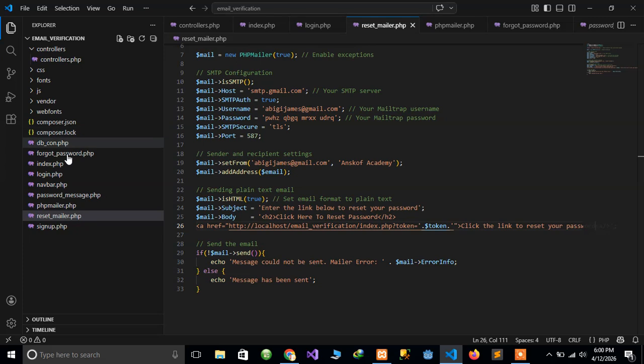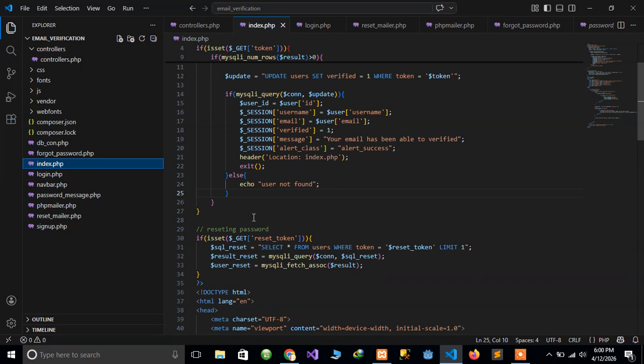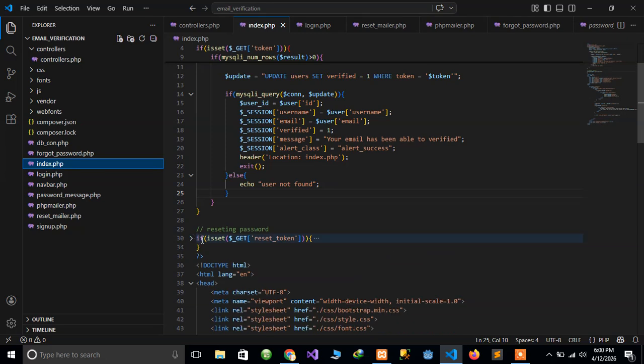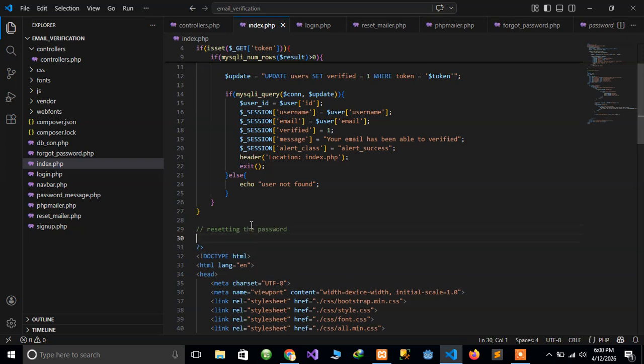So let's go to the index page here, and then we are going to say that if it's set, let's put that code here. Let me delete everything here. We start this from scratch. Okay, so let's put our comment here: resetting the password.